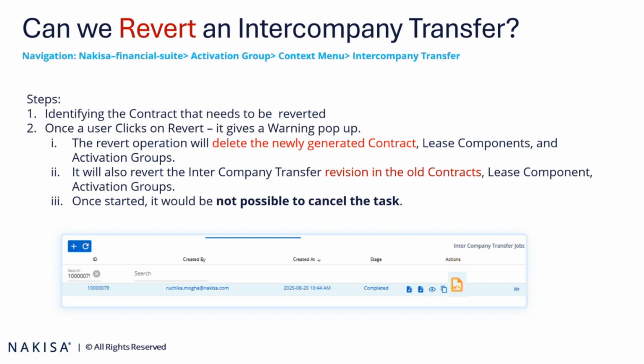At the same time, the revert will revert the revision, which is what we saw in the old, existing contract that was sent to the new company code. That will also come back in active status. So the intercompany transfer version will automatically get deleted and the contract will be in an active status. Once you start the revert, you will not be able to cancel the task. There is no option given to cancel the task.